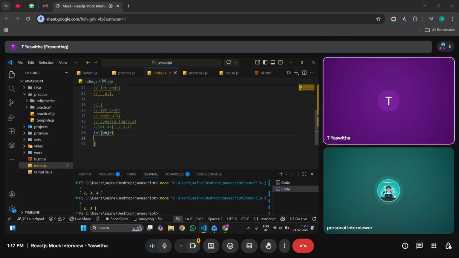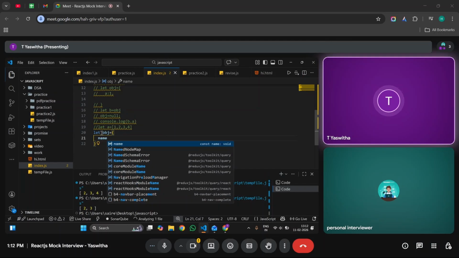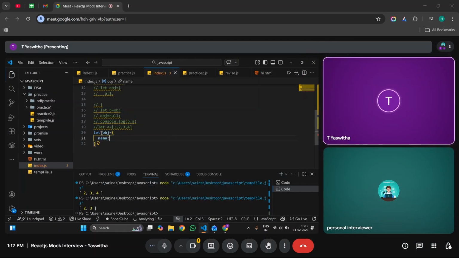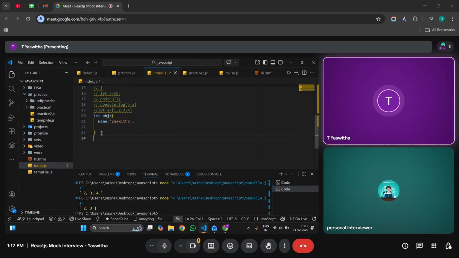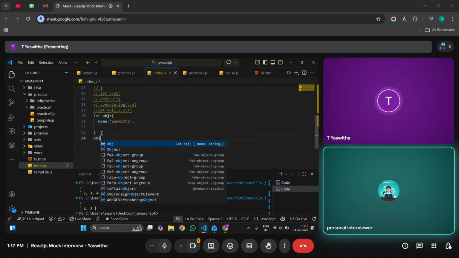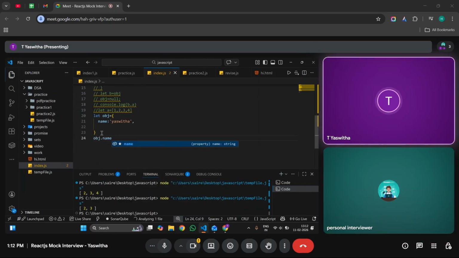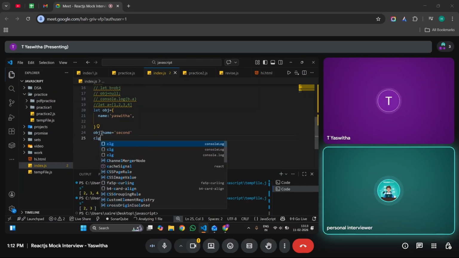Do one thing. Type name and create a string and type your name, Yasvita. And in line number 24, type obj dot name equal to string, type second. And in line number 24, console.log obj dot name.